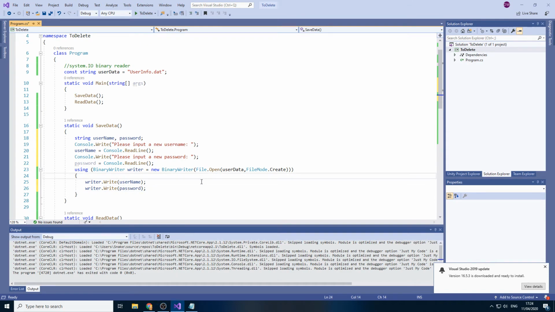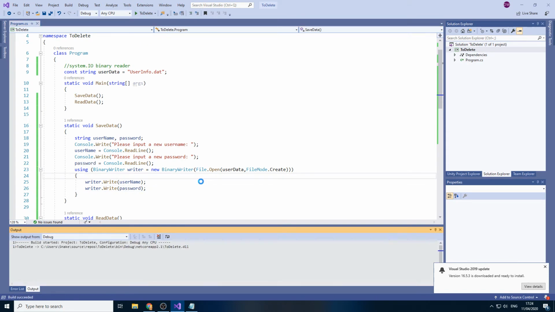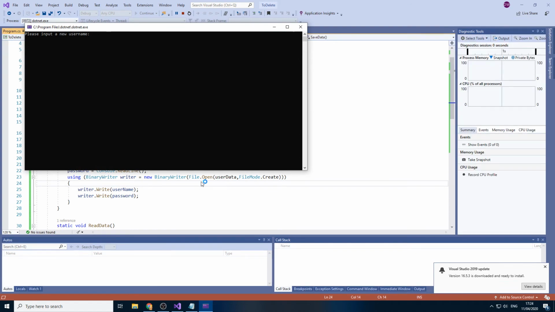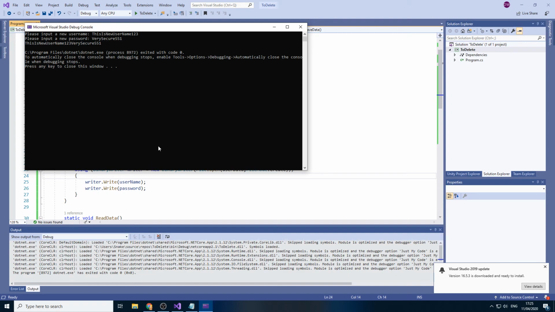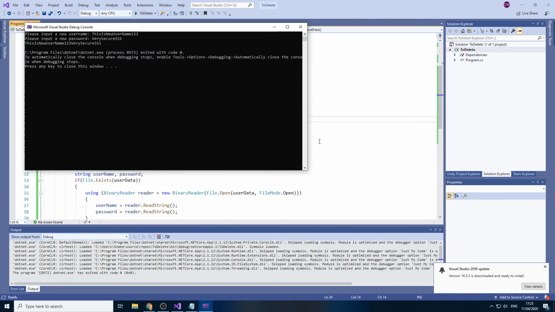So we do this, and we will just replace that with these keywords. Okay. Am I still recording? Yes, I am. So if we give this a try, please input a new username. So let's just make our new username something like new username 123, and then new password very secure 551. There you go. And we press play, and then of course it prints out both of our passwords.